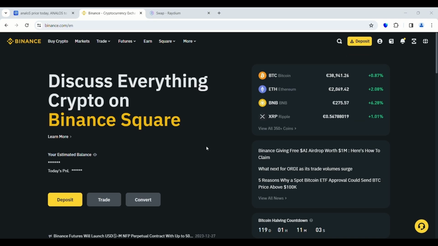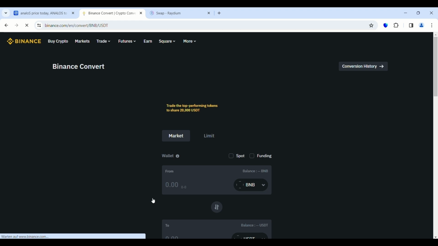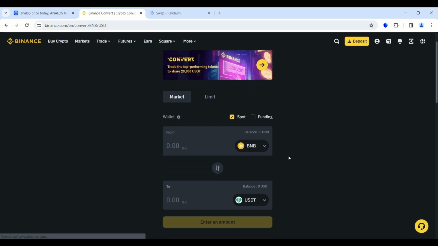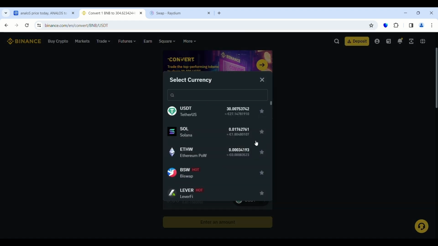In this case, we will show you how to buy Analos with Binance and Trust Wallet. You can find the links below in the description. However, you can also use another exchange such as Coinbase or another extension such as Phantom. But it's the same principle. First of all, you need Solana. To do this, we first convert existing cryptos to Solana. In this case, we have USDT which we convert to Solana.